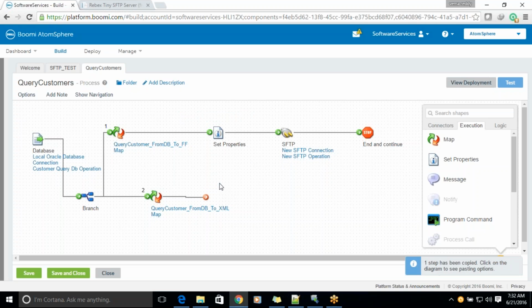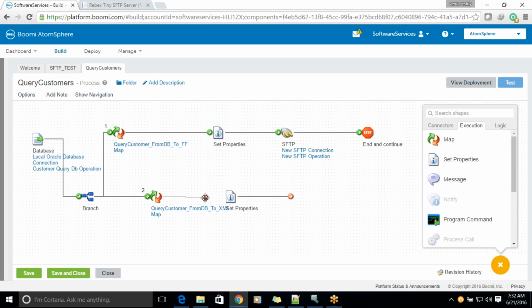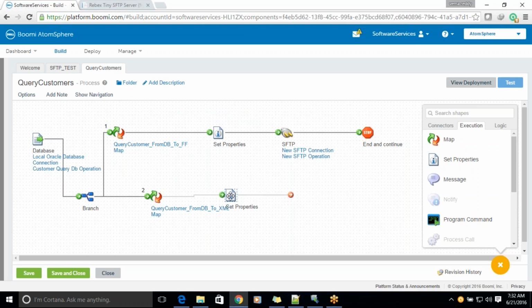You can just set property. If you want to copy, you can just highlight it here and select copy. If you want to paste, wherever you want to paste, you just left click and you will see the paste. Click on the paste button. Whatever the activity, you can even copy n number of activities.